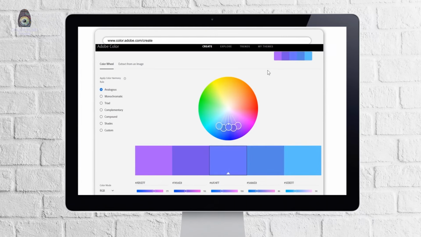Adobe Color is very useful for a color scheme, and you can even get some palettes from an image. As you can see here, you can have different color schemes and you can change it to whatever you're looking for, depending on your artworks.